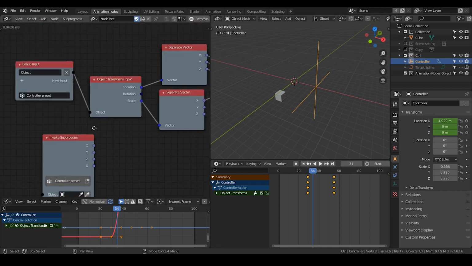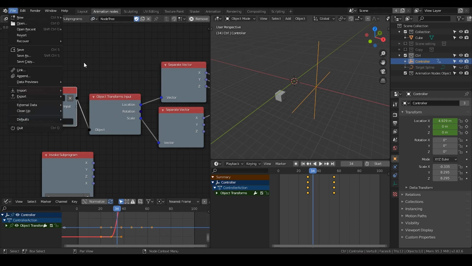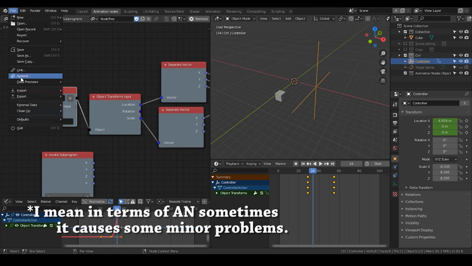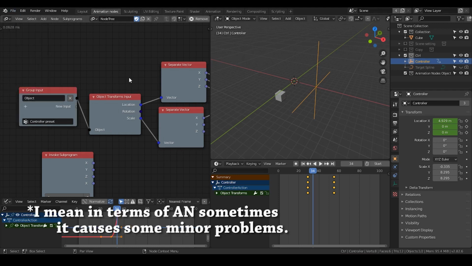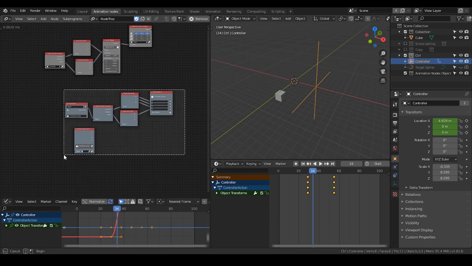So you get that. If you're really making this as a preset, you need to have that in your project file. So you can either save that as a startup, or just append the node tree. But I don't think appending the node tree is very useful. I usually keep them in the startup file. And so on and so forth.